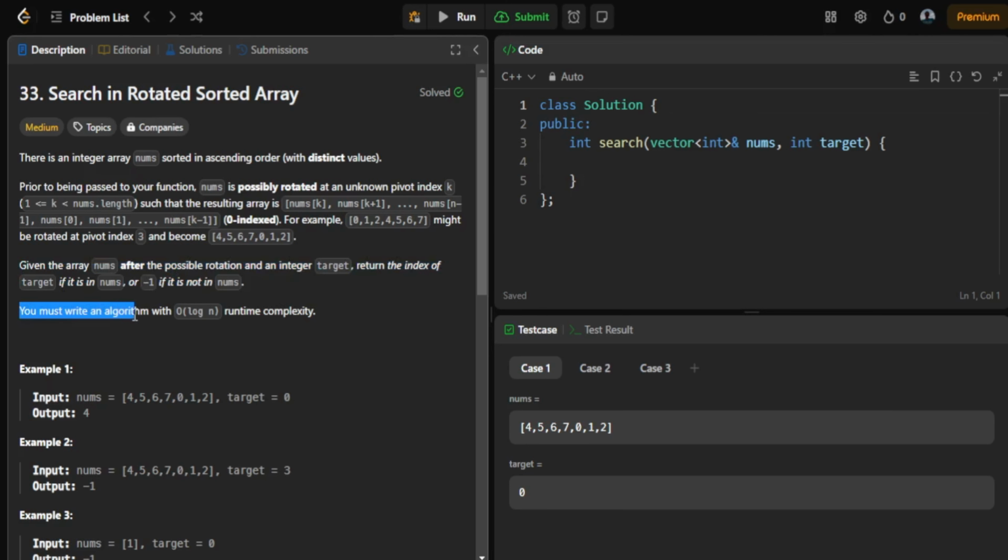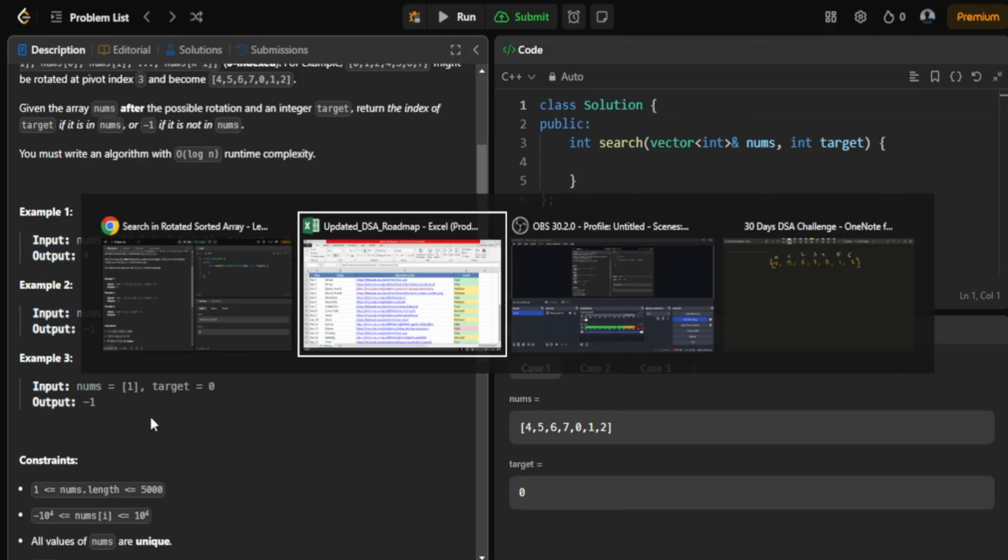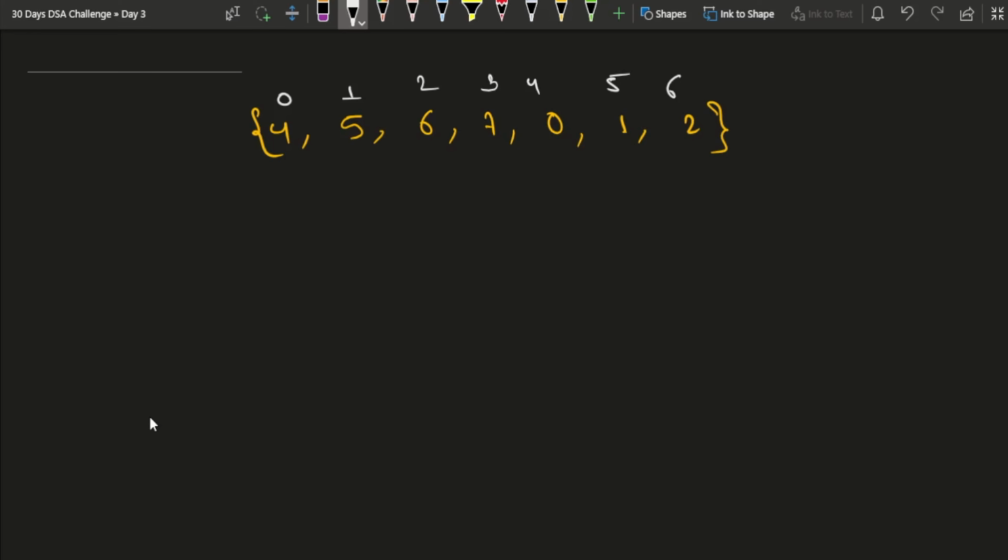And you must write an algorithm with big O of log n runtime complexity. So basically they are saying that we have to write an algorithm which runs in big O of log n complexity. Here we have been given some sample test cases, so let's analyze one of them, which was given on the LeetCode question.